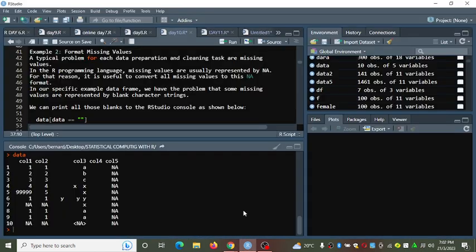Okay, let's continue. Now look here carefully. In column 4, we have nothing. So these are missing values. We have missing values in column number 4. But in column number 5, we have missing values, but we have replaced them with NA, not applicable.